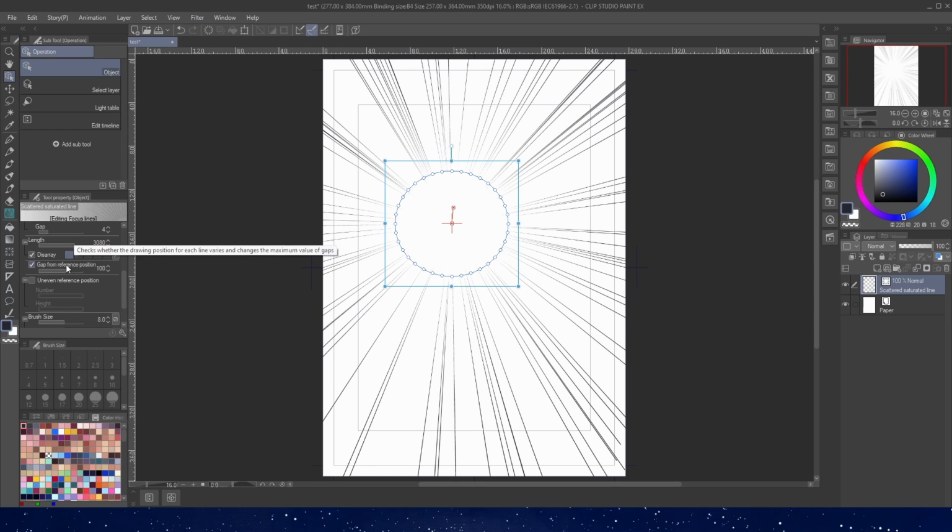Next is gap from reference point, and this will be how far away the lines are from the reference point. So if we turn this up, they will go in more, and you'll notice that we might now see the ends of them sticking out, or we can make this smaller, and now there's less variation inside here, but we don't see them cut off. So I usually stick with a number about in the middle. And you can also turn on uneven reference position, so this will create even more variation.